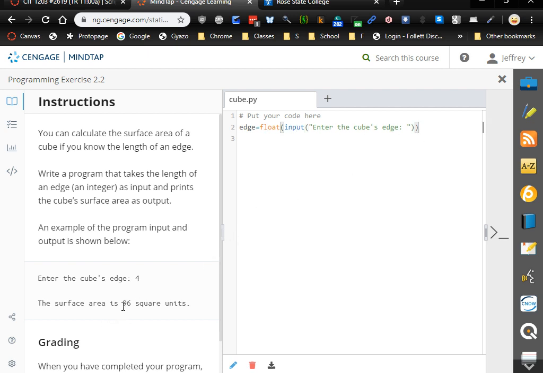Now we need to calculate the surface area. So, area equals edge to the power of 2, or just edge times edge. So EDGE star star 2, but that's only one side of the cube. So then there's 6 sides to a cube, so times 6.